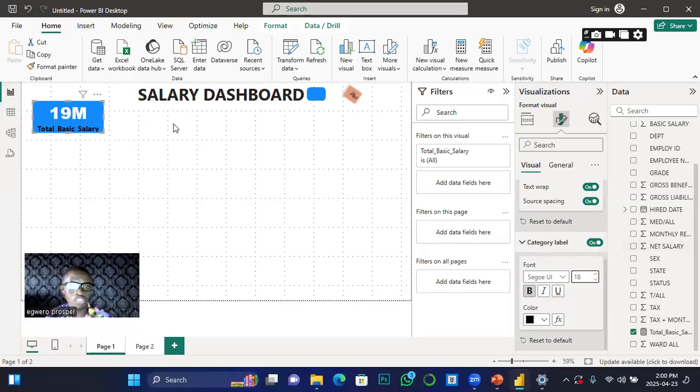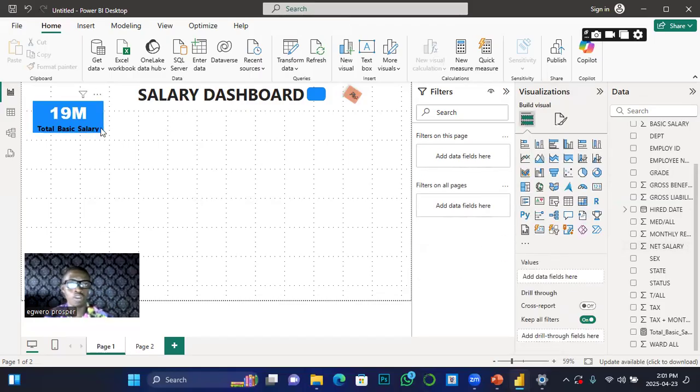Let's just assume, just take your time, because for your assignment, make sure that your dashboard is well designed and user friendly. That's why we are doing all this. So that is one question I have answered with a card and a measure.